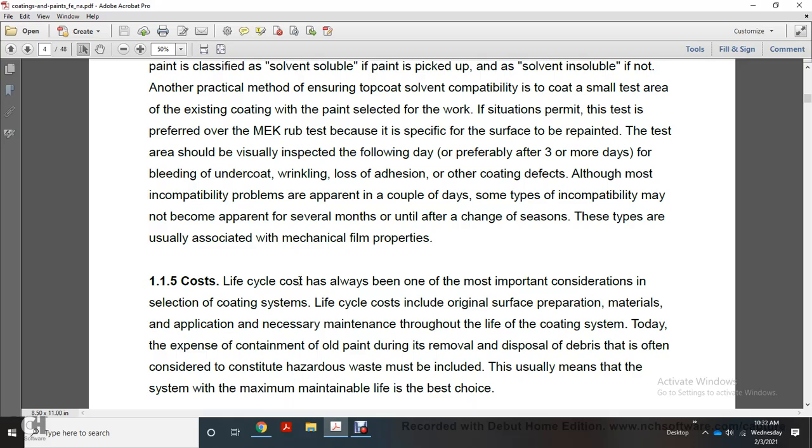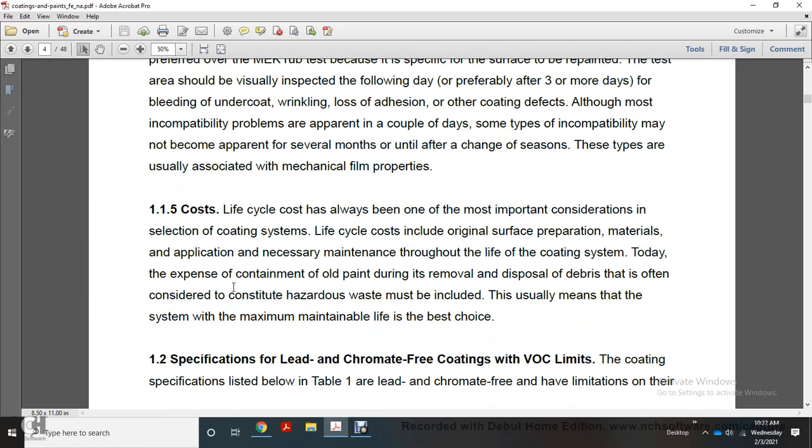Alright, cost. Life cycle cost has always been one of the most important considerations in the selection of a coating system. Life cycle cost includes original surface preparation, materials, application, and necessary maintenance. The life of the coating system today, with the expense of removing contaminated old paint and disposal of the debris, which is often considered hazardous waste, must be included. Usually the system with the maximum maintained life is the best choice.